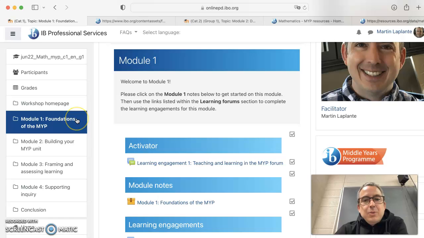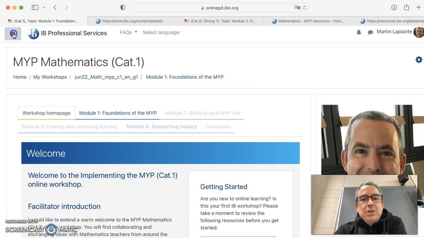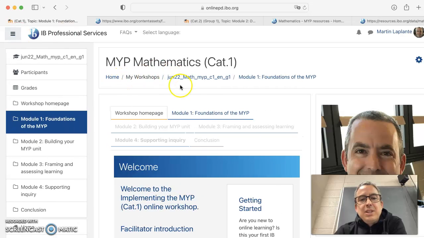The first thing you will have is here on the workshop homepage. If you don't have that menu to the left, you have to press on the hamburger menu button, and it will hide and show. You can also use the links on tabs, though you don't have tabs on all the pages, just on the homepage of each module.